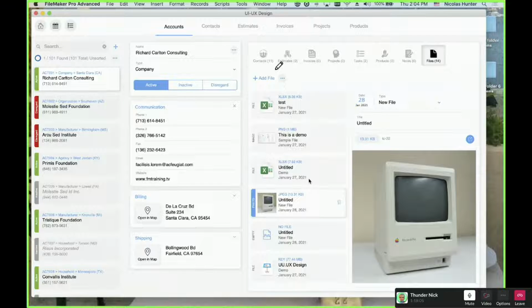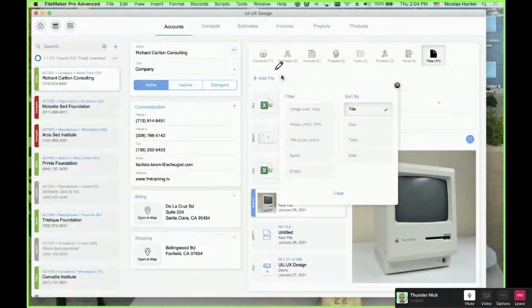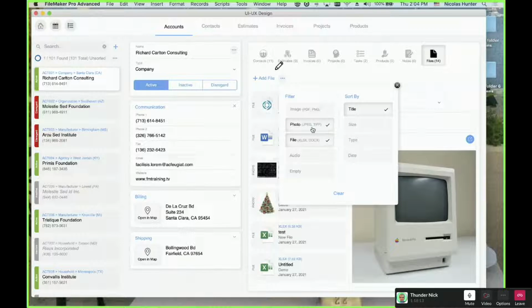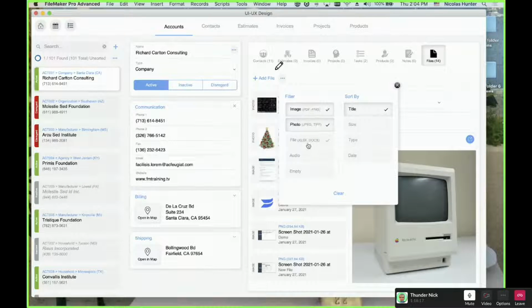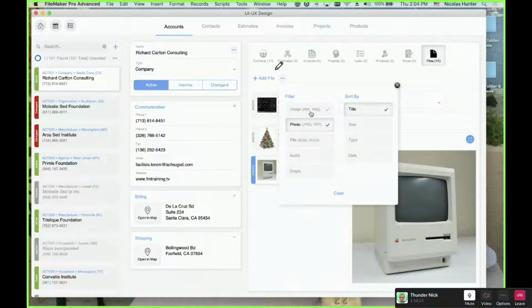Okay, and here I have this design here. Say, okay, show me the files. Show me the files and the photos. Oh, I don't want the files. I want the photos and images. See, you can add and remove things here.